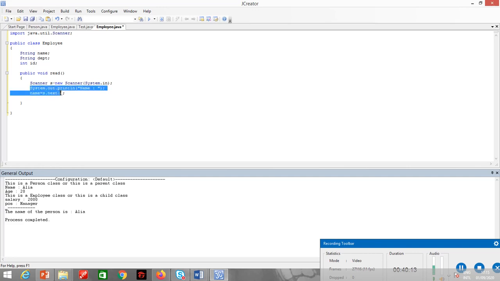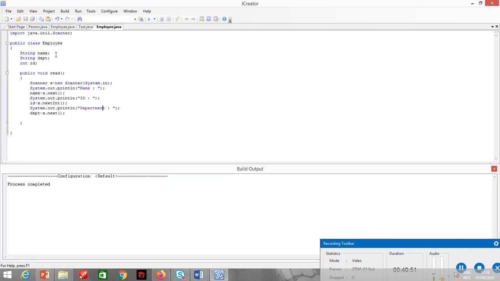Then I will enter ID. Next int, so this is ID, and last one is department. Alright, so department is dept. Let's compile it. Alright, done.